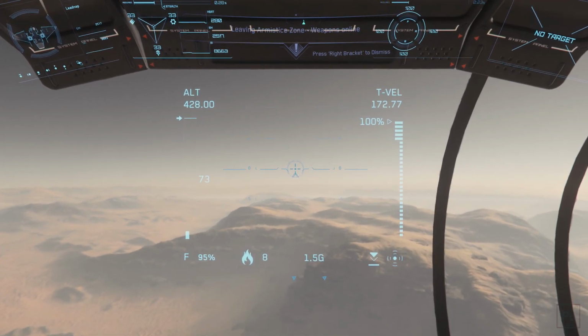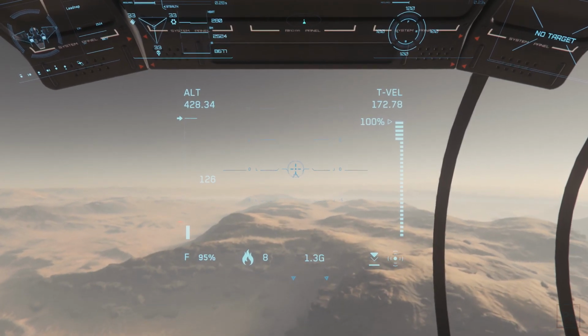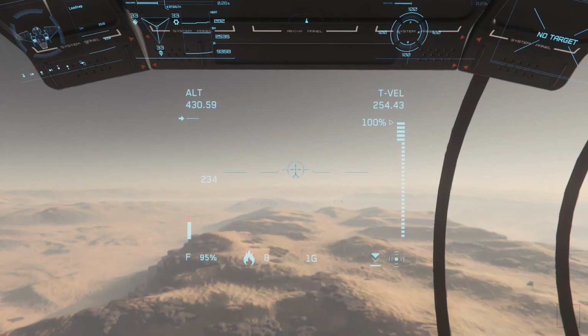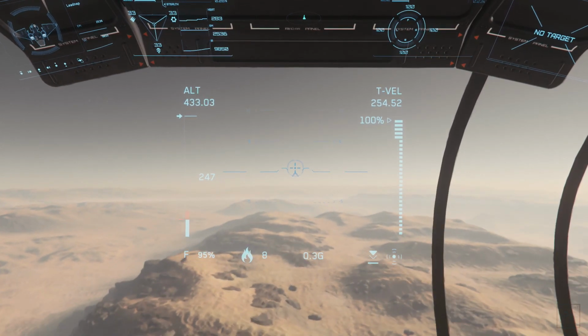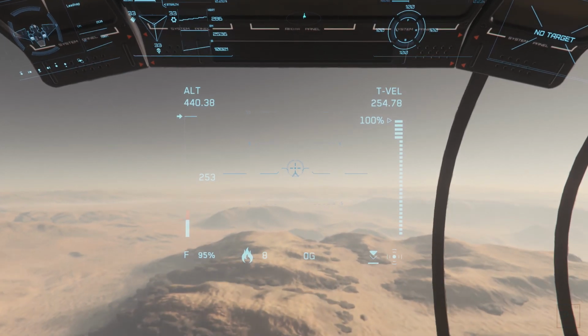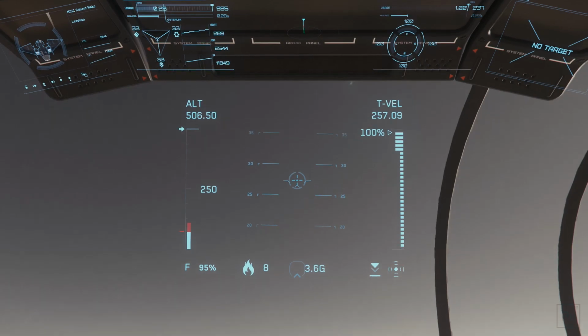Now that I've got that going for me, I'm going to hit cruise control. We want to go fast. We're going to stay level. And the key to this is we need to stay level until we've gained enough horizontal speed and momentum to come out of hover mode. Once we're out of hover mode, now I can angle up.